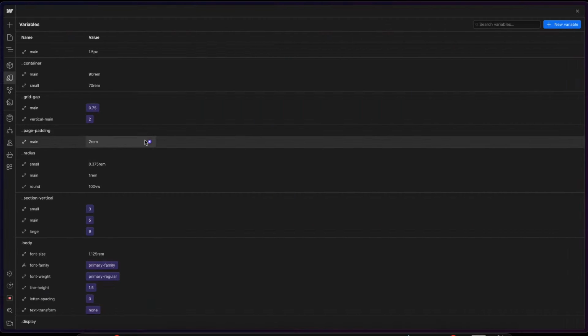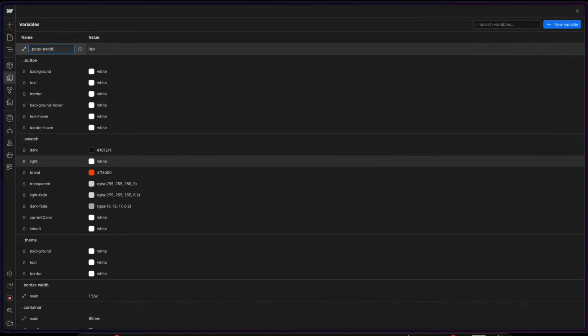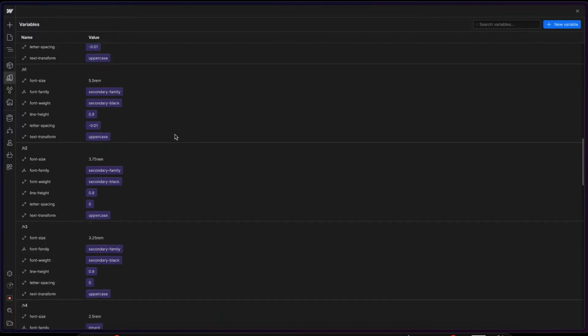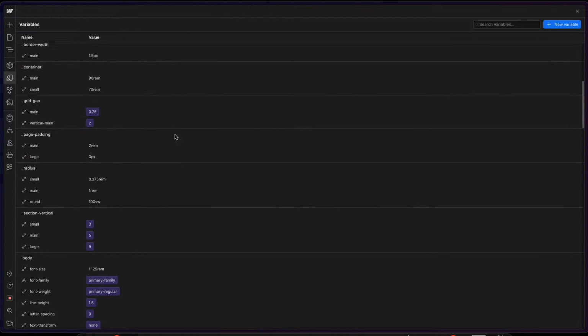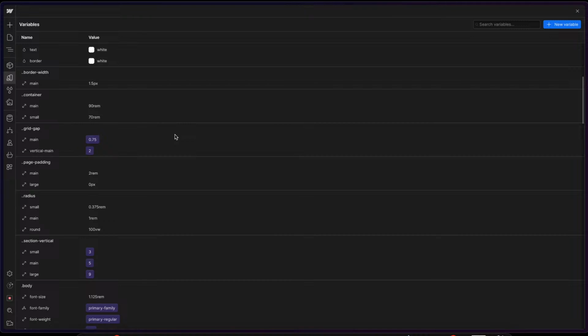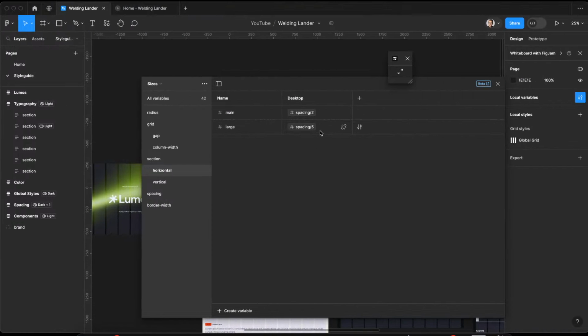I'm not doing the adaptive sizes because I'm controlling this page padding responsively for each breakpoint manually, just to have a little more control. But I will add in another size variable for page padding large, just because this design called for it. So we can head over to our page padding, which is right here. And then our large version is 5 rem.